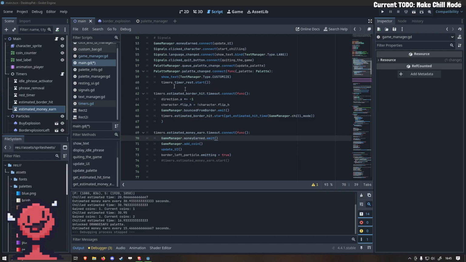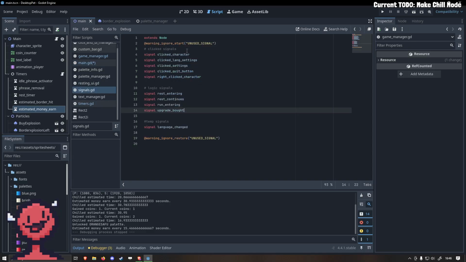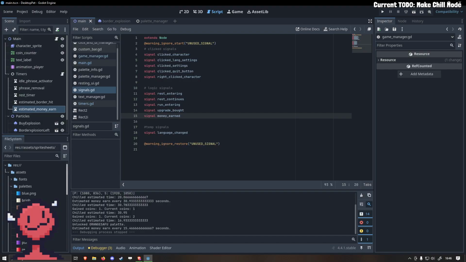Yeah, actually, let's do this right now, because then I will have problems with doing that. So I have already an upgrade bot, and we have money earned. And we can connect everything via signals, so our code will look clean. And debugging will also be easier for future me, hopefully.